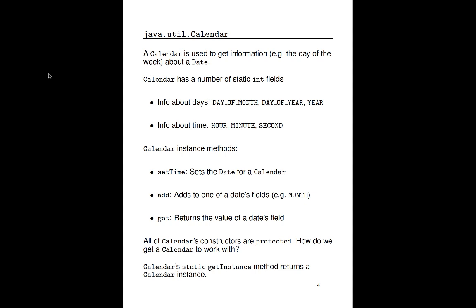Now, if you look at the API, you'll notice that all of the constructors of the calendar class are protected, which means because your code is outside of the java.util package, and if you're not going to subclass a calendar, you can't directly instantiate a calendar instance. So how do we work with it? Well, there is a static method on calendar called getInstance, which will create a calendar instance that is appropriately configured for the system that it's running on. By hiding the exact details of how a calendar is created and the specific type of calendar that is created, it frees up your program to be more general in what it does.